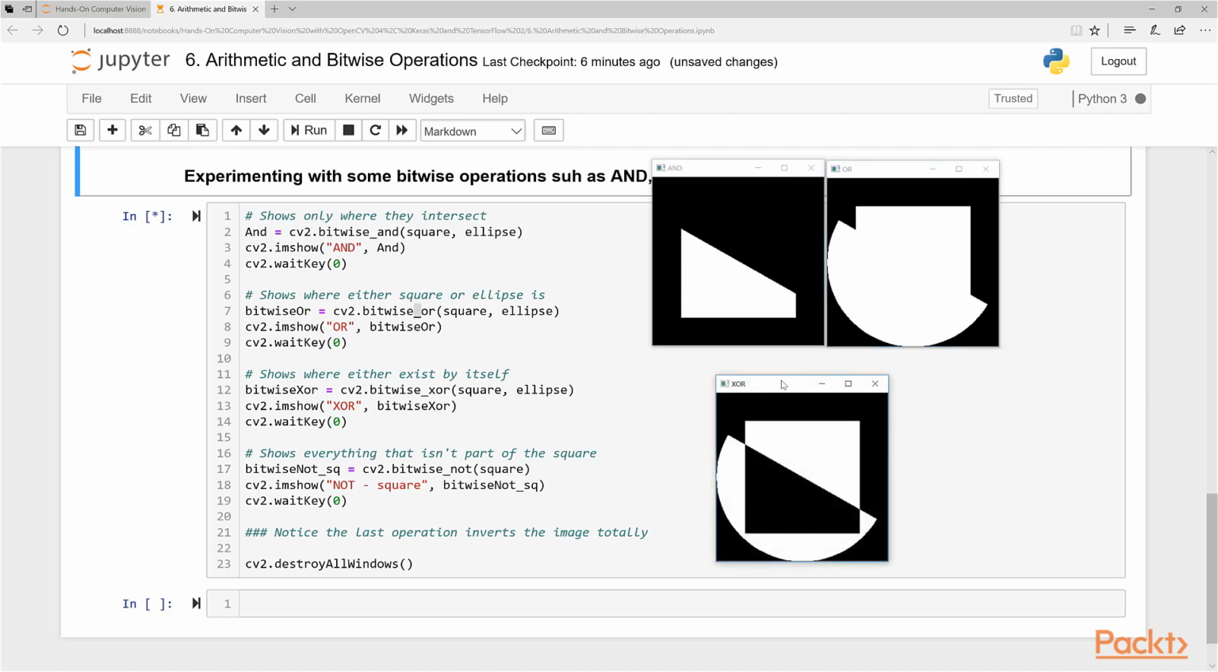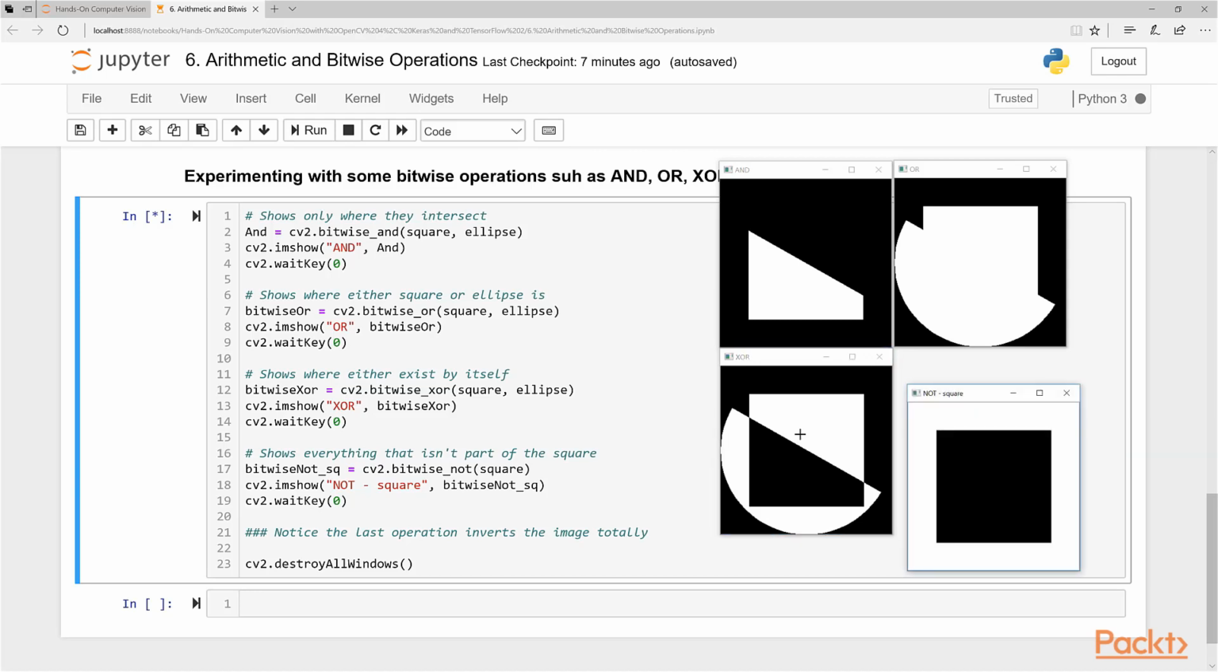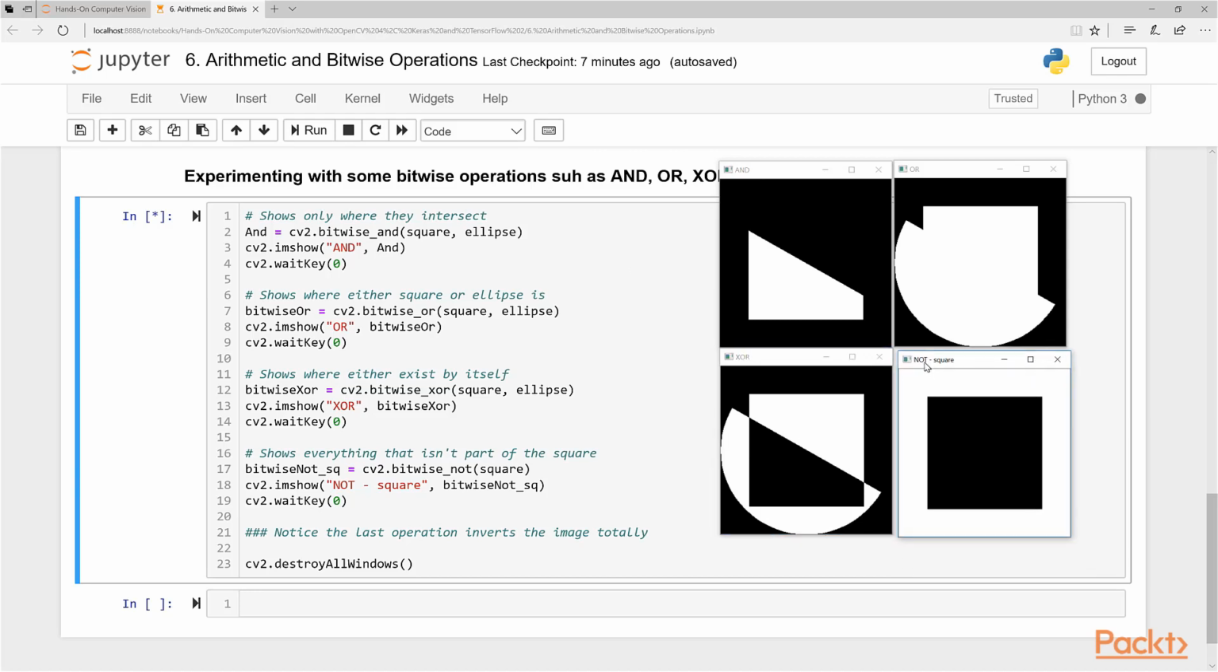So now let's look at XOR. What is XOR? XOR is everywhere where they both exist, it's not included, but they exist here and they exist here. So it's the opposite of an AND, technically. And now, NOT. NOT is not related to the others here because there's only one input into NOT, and it's everywhere that is not here.